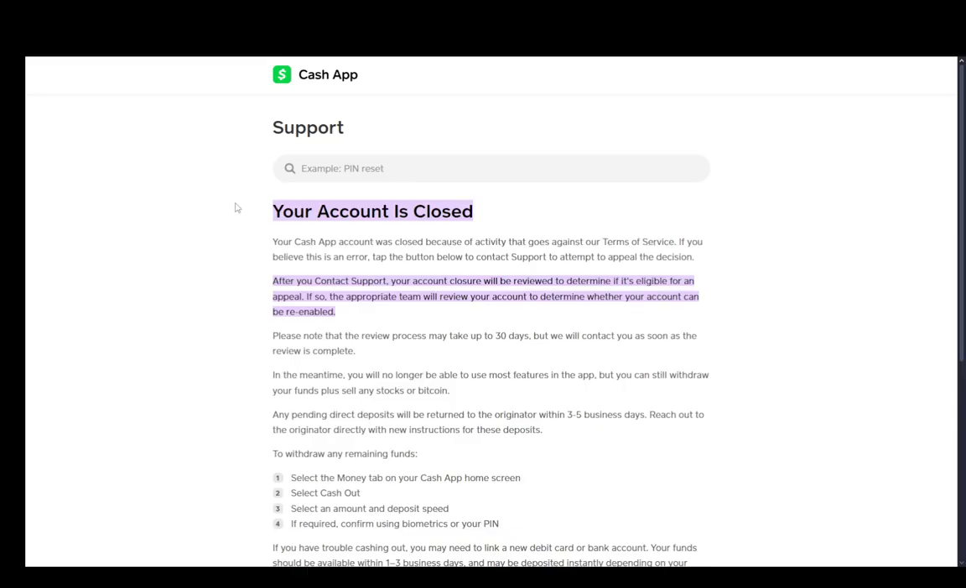Now, if you search for the issue and report it or contact support directly, your account closure will be reviewed to determine if you didn't get banned for breaching the terms of service, and if it's eligible for the appeal, the appropriate team will review your account and determine if it can be re-enabled, after which they will contact you within up to 30 days, and as soon as the review is complete, they'll contact you and reopen your account from there on. And that is pretty much all you need to do.